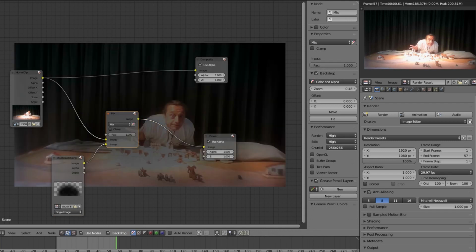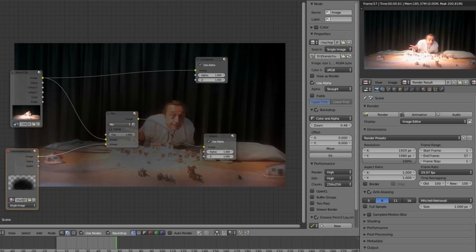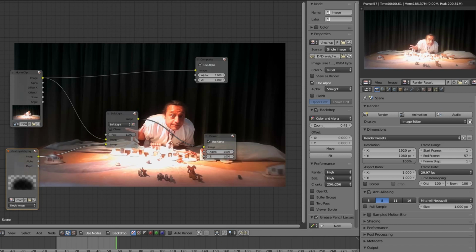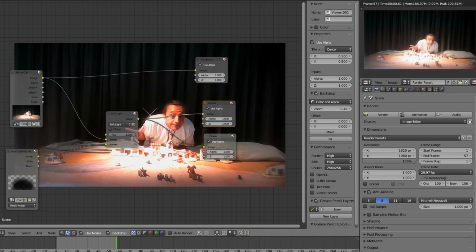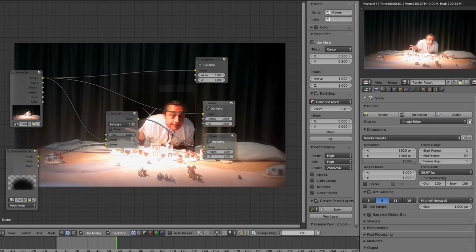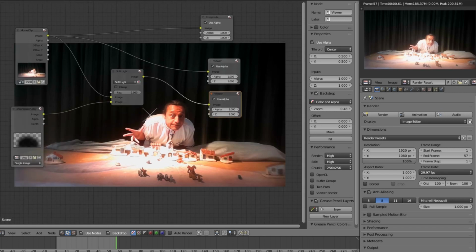Turn on the alpha, and you'll see it's all grayed out because it's just mixing the two together. If I now go to mix, and you can try different blending methods, but soft light basically gets rid of that. If I add in another output viewer, we can see the difference from the original, which is washed out, and there it is, the bloom has been cut.